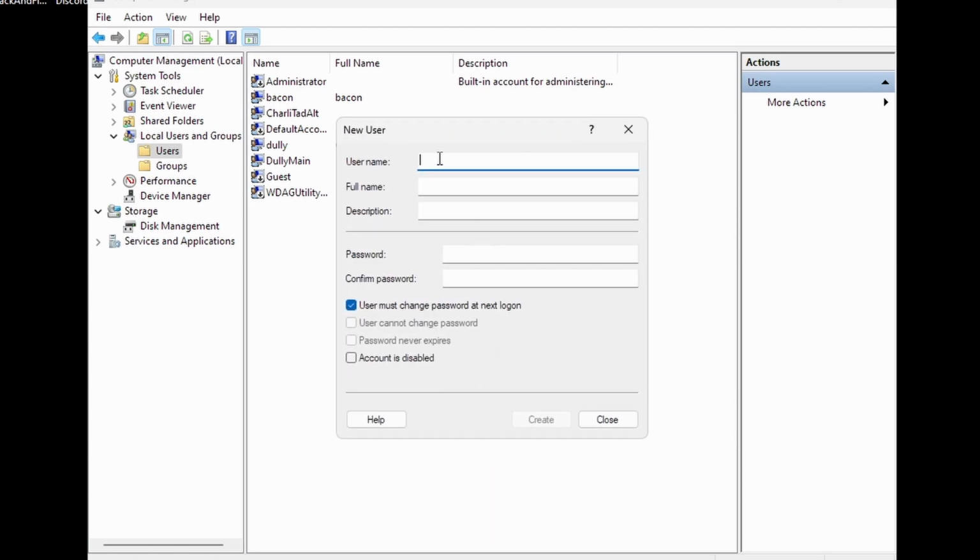Type in a username. I'll type in user RDP. It shouldn't be any special characters, just characters that are in English. This is optional. This right here is optional also. The password, I'd recommend just putting ABC123. ABC123. Turn this off, turn this on, and then click create, and then close it.